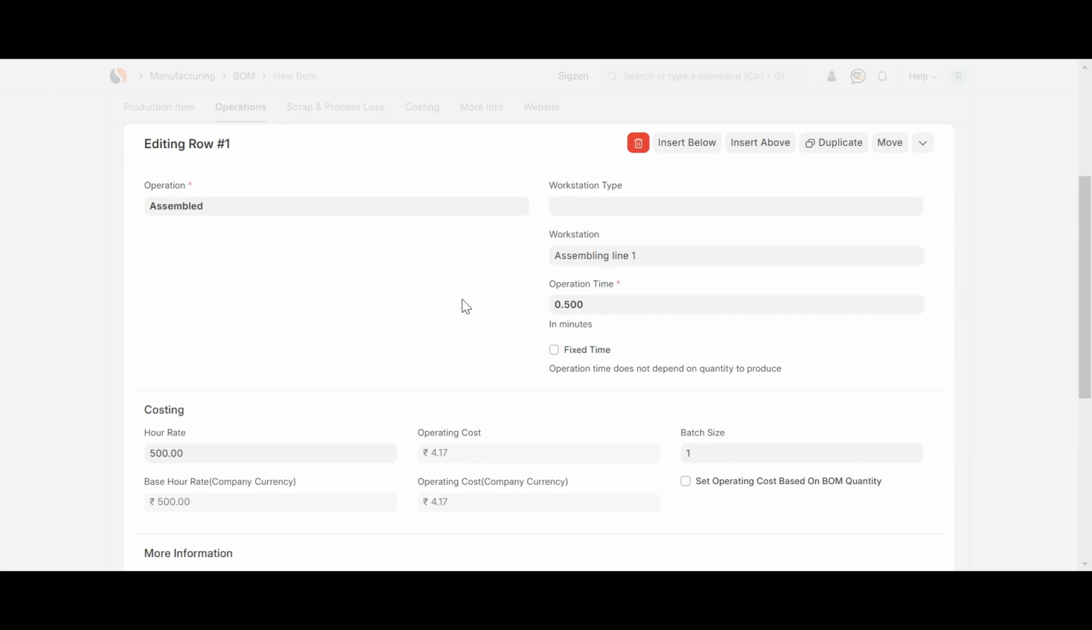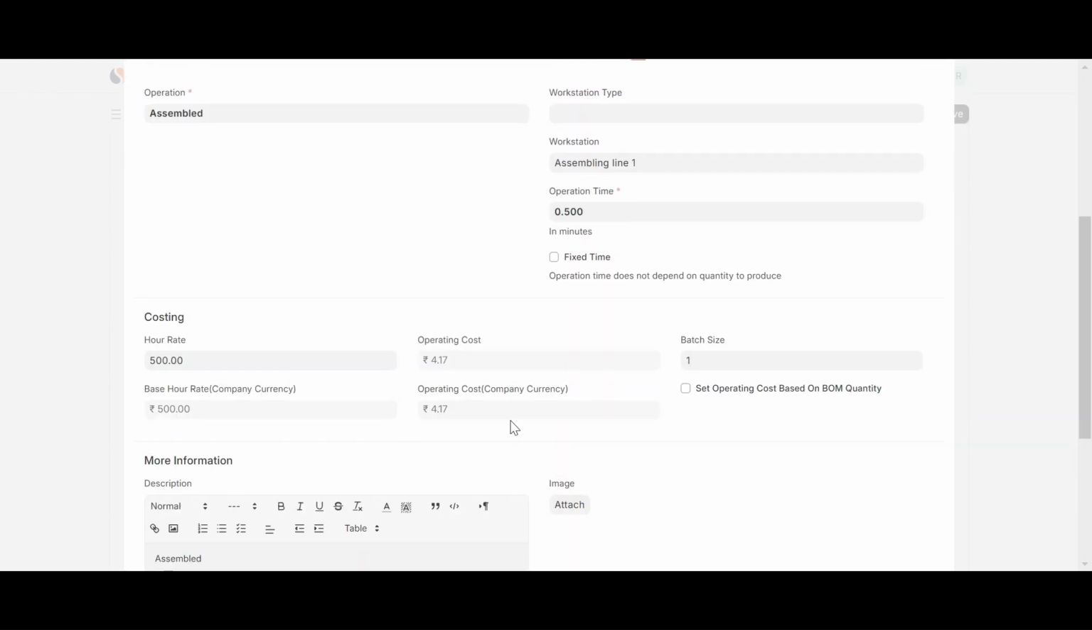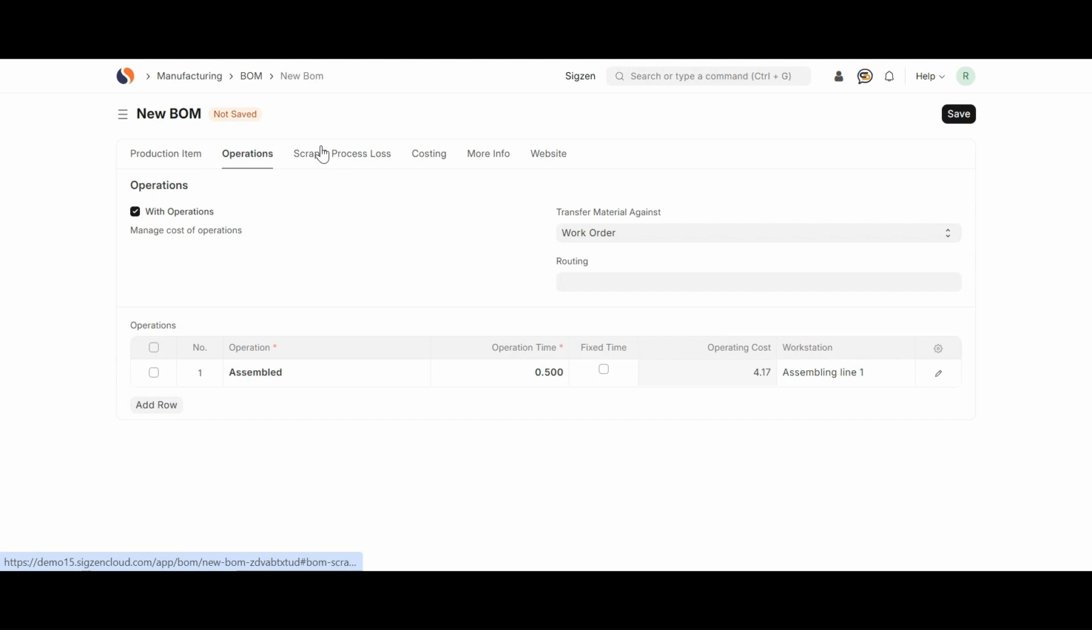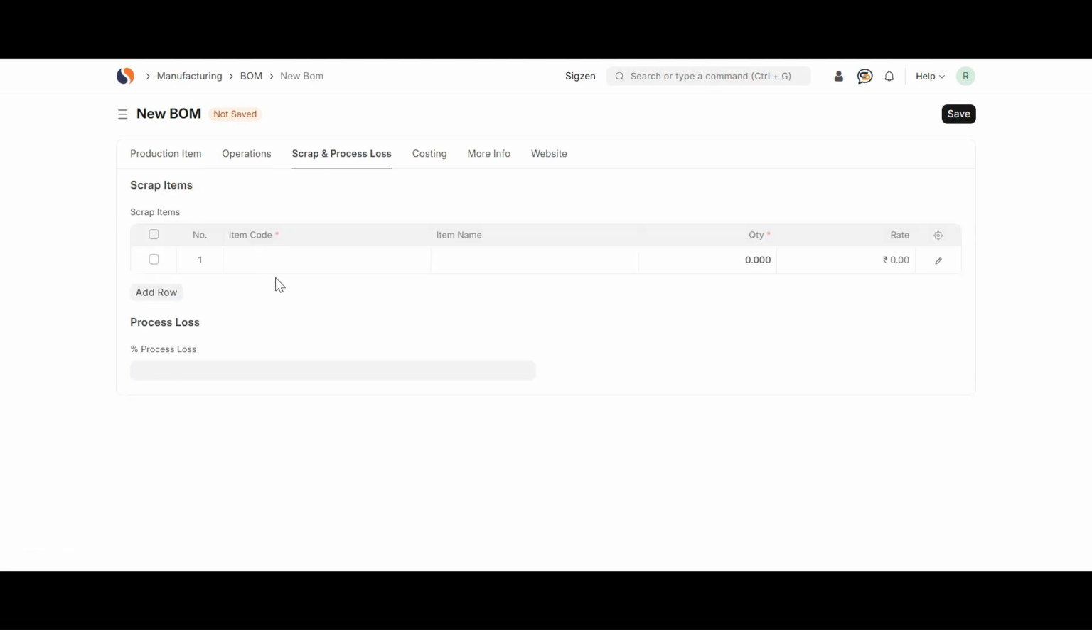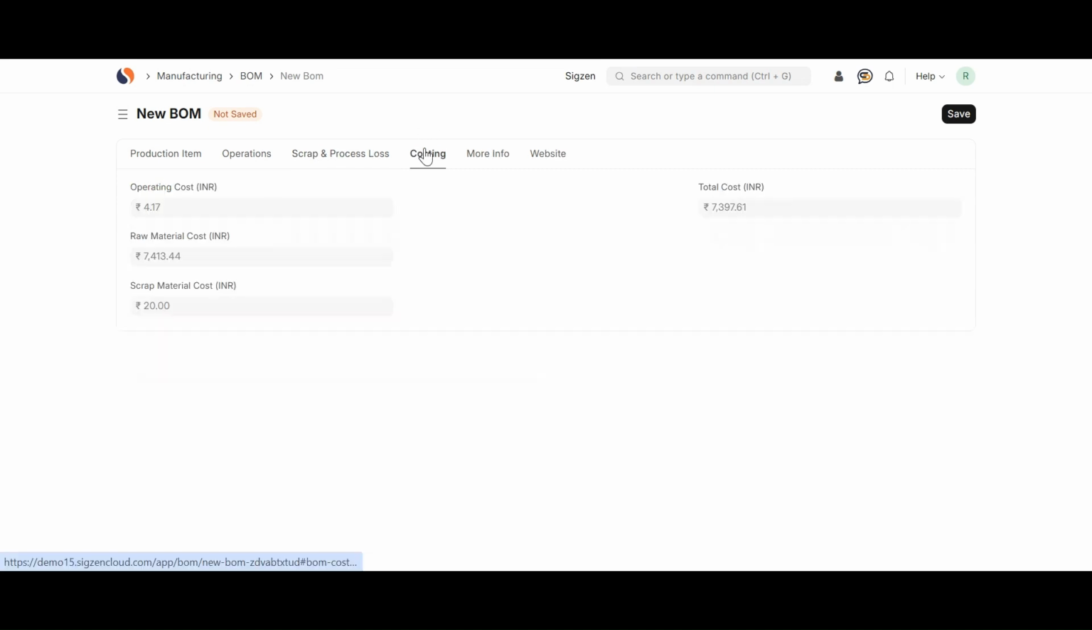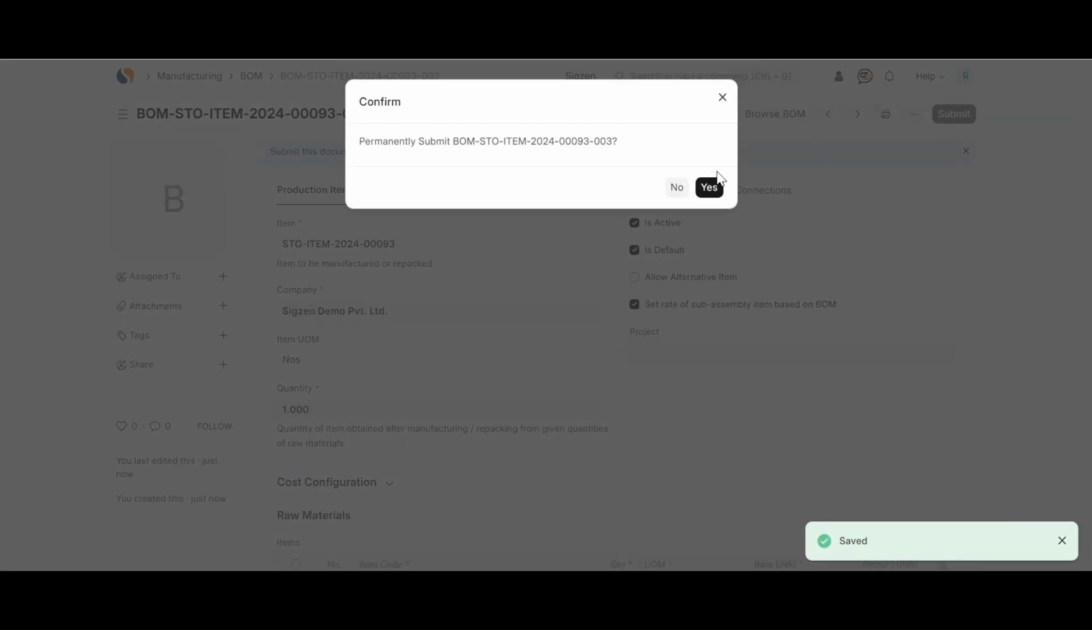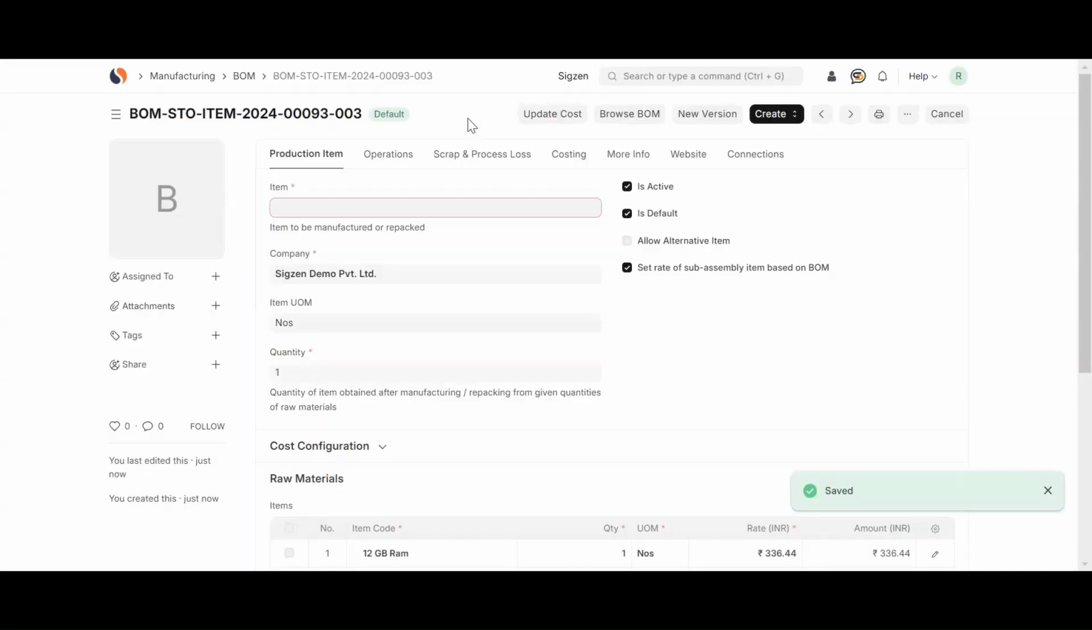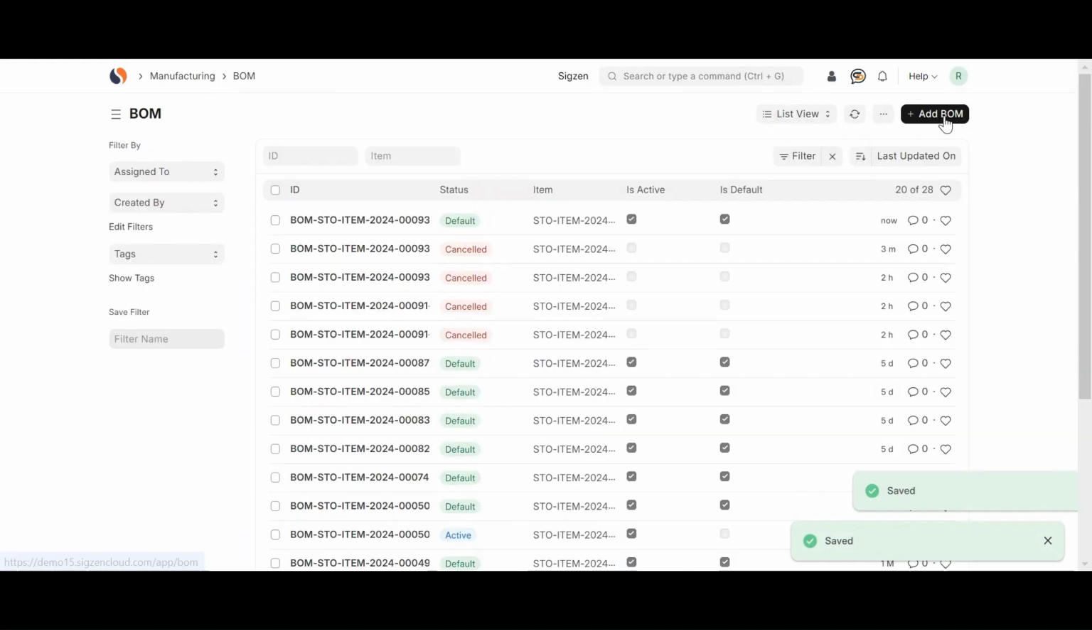Proceed to the Scrap and Process Loss section. Select the scrap item and quantity in the scrap items table. Enter the rate of the scrap item. Finally, go to the costing section where you can see the total cost of the BOM. Then, save and submit. Similarly, we will create a BOM for the Oppo Mobile.